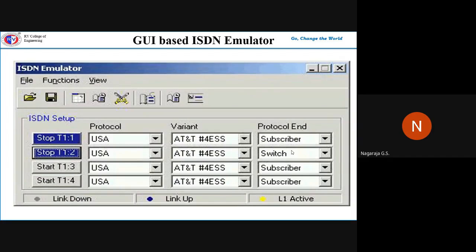This is the GUI based ISDN emulator. You can observe it if you look at this particular GUI, where we have the ISDN setup, which includes a start and stop time clock. Then there is the protocol. There will be a variant, as I said already. There will be many standards and specifications. You can utilize those protocols and specifications to configure it.